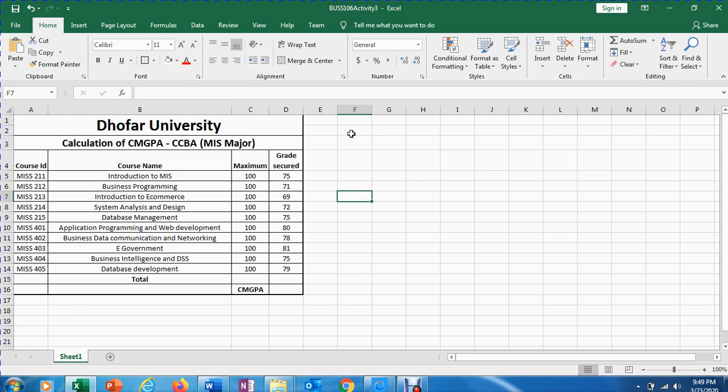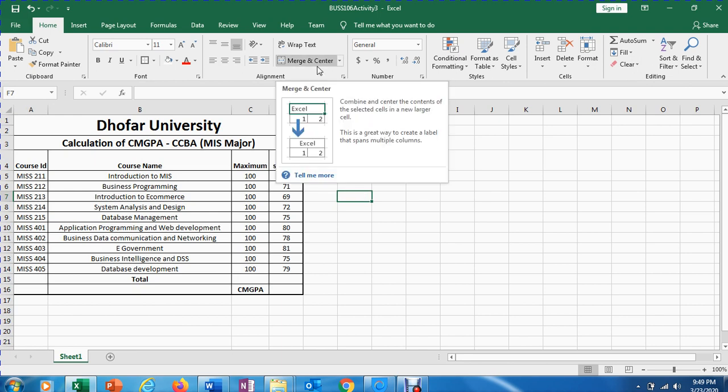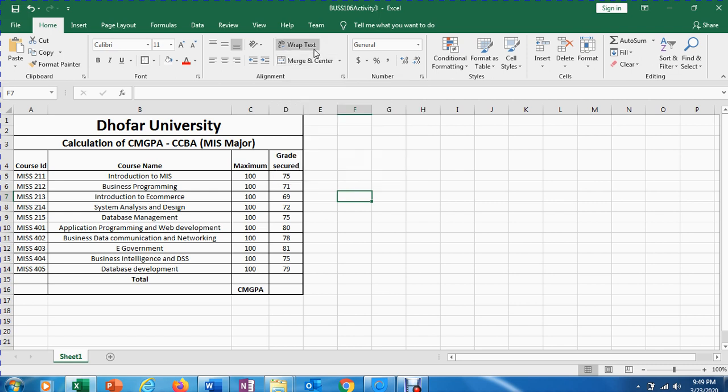So now please note the points again. You know merge and center, to merge and center the information in a group of cells into one. Wrap text, alignment, this is alignment left, center, right, this is border, bold, and changing the font size.